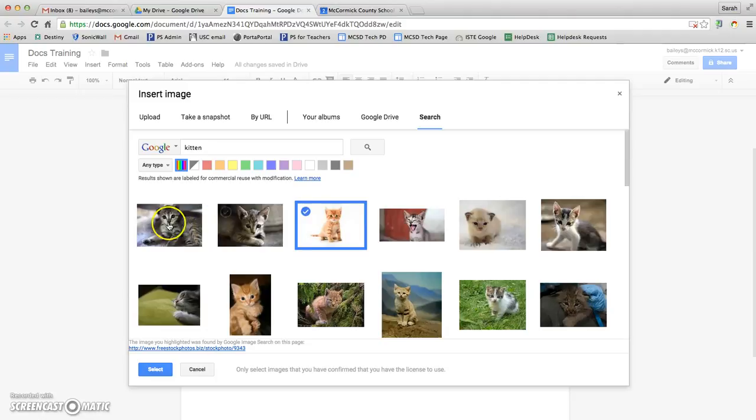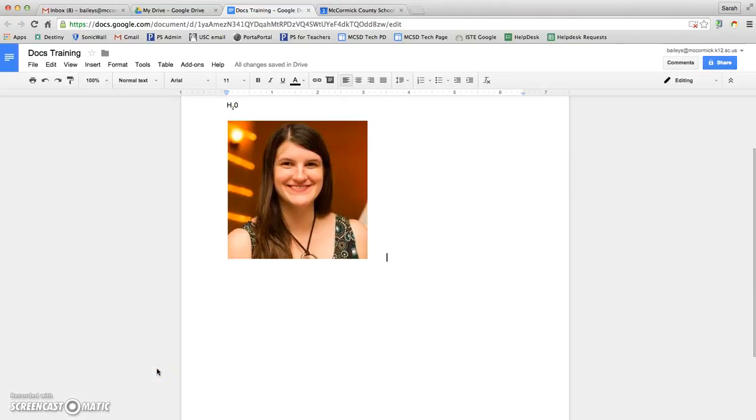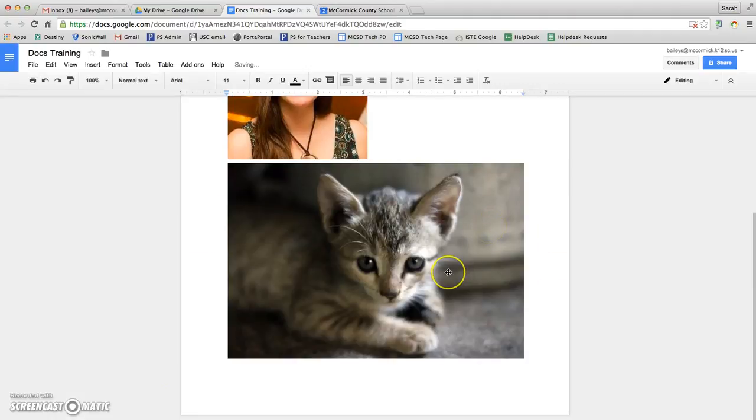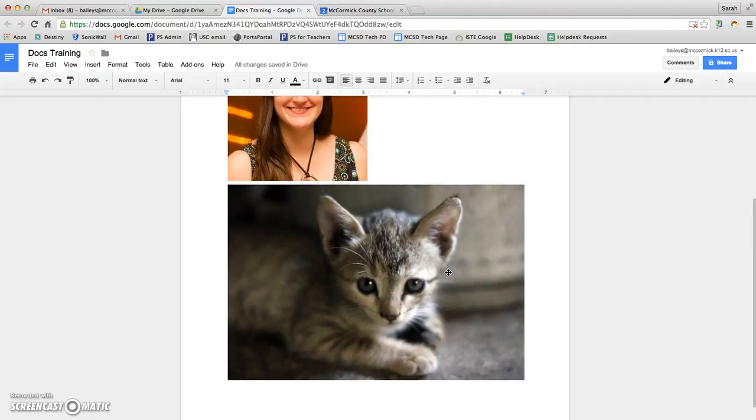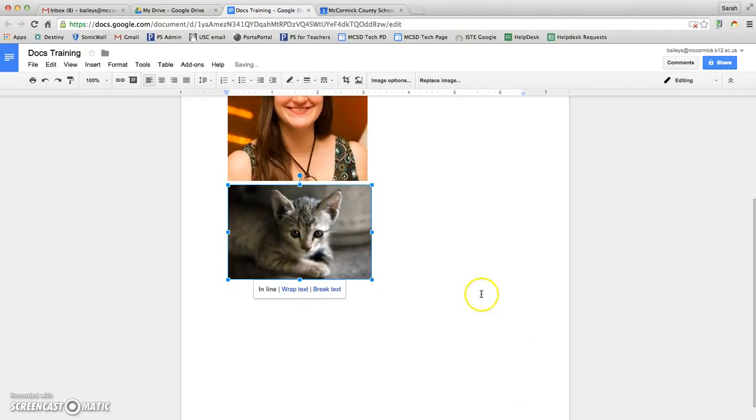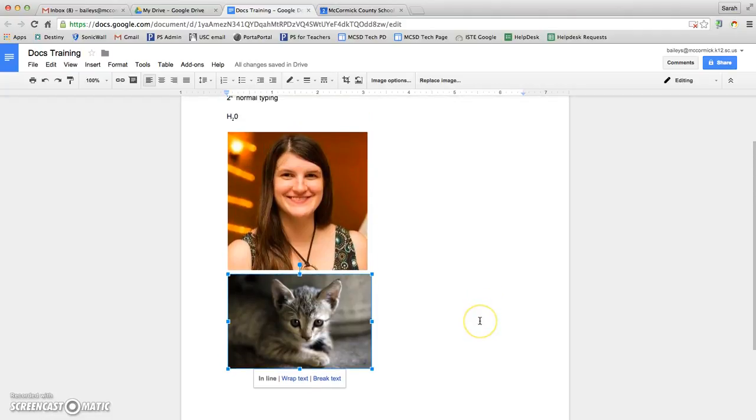And I also like this one right here, but it's not going to let me select more than one picture at a time, so I'd have to go back and do that. So I've selected this one. Now I'm going to go down here and click Select, and it's going to insert the image. Now if it's huge like this, you can always click on it and drag the corners to resize to whatever size you need it to be.